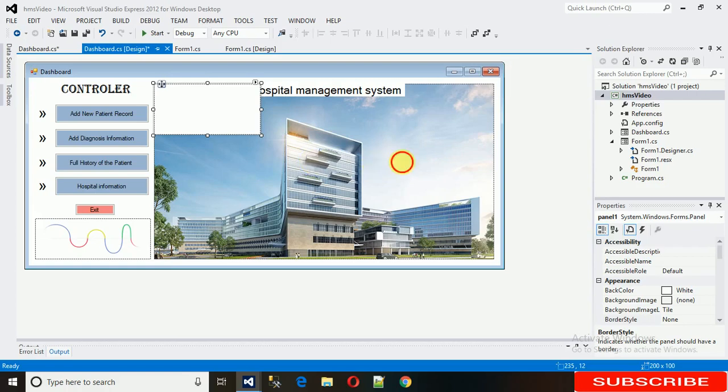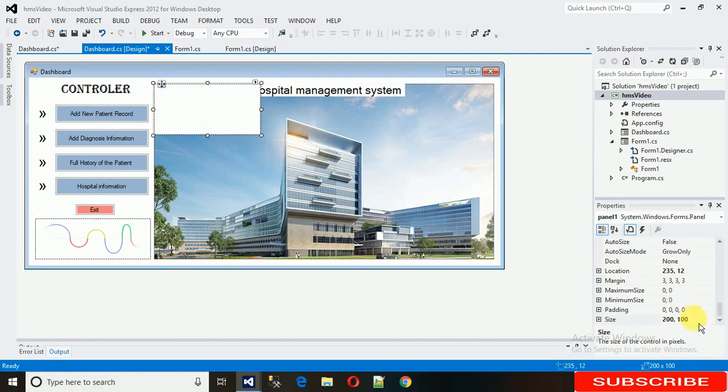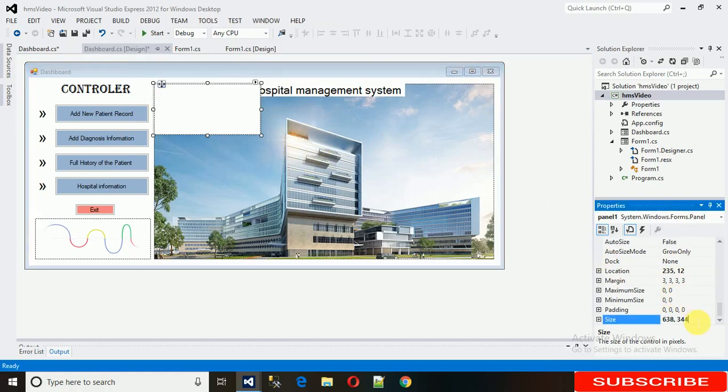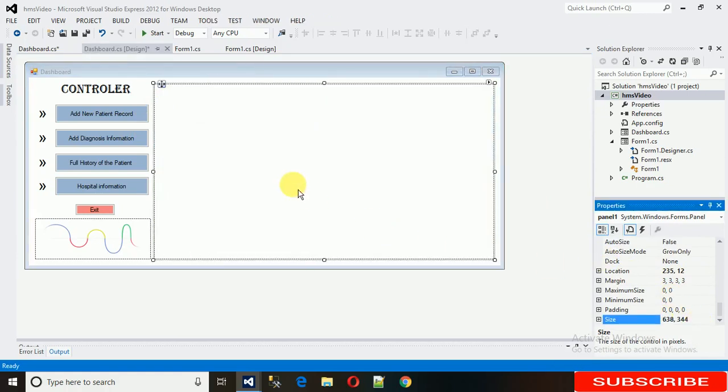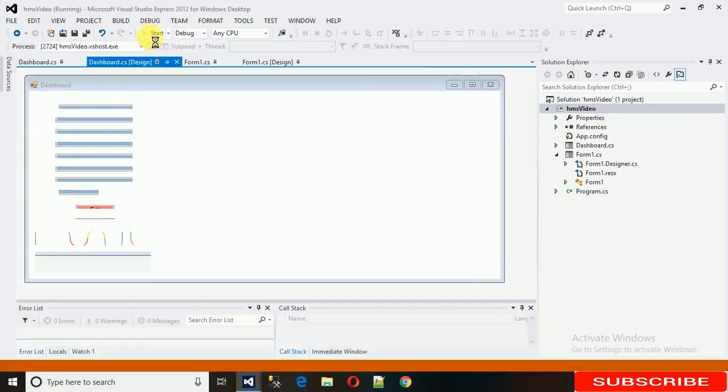Okay, so let me check the size of this picture box so that I can keep the same size for my panel. Let me just copy it and change its size and click enter. Make sure that this panel exactly overlaps that picture box. Okay, so here we go. Now let me show you what happens when we execute it.